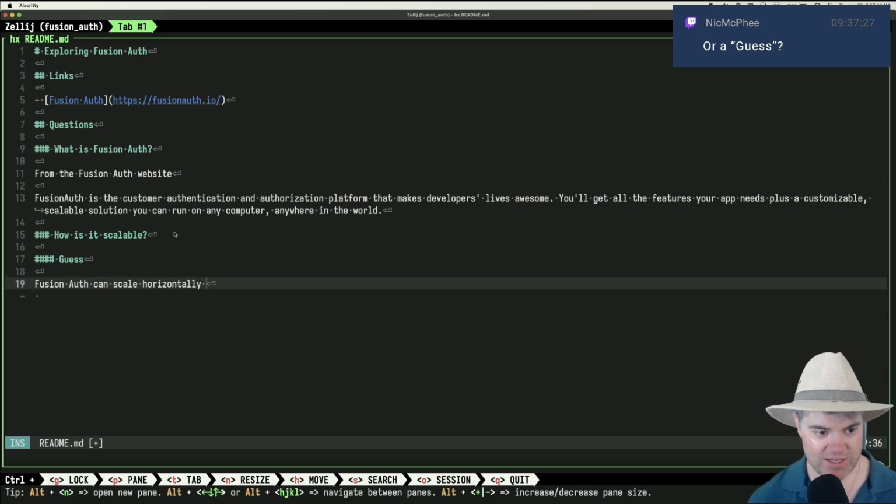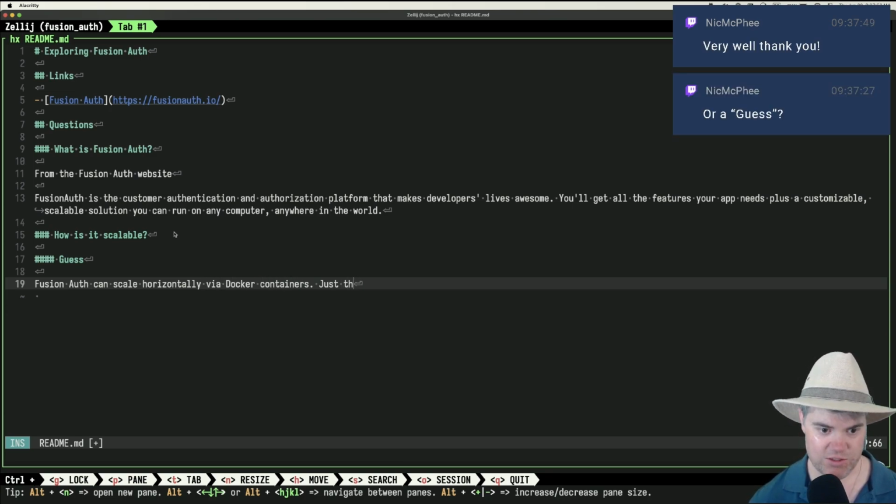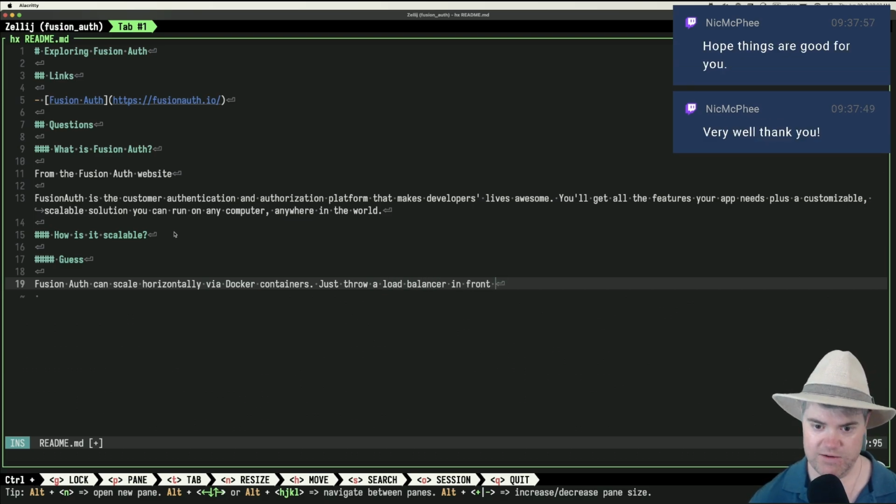FusionAuth can scale horizontally via Docker containers. Just throw a load balancer in front of it.